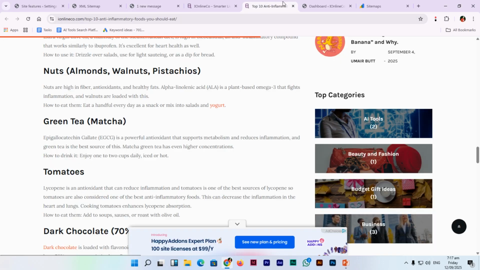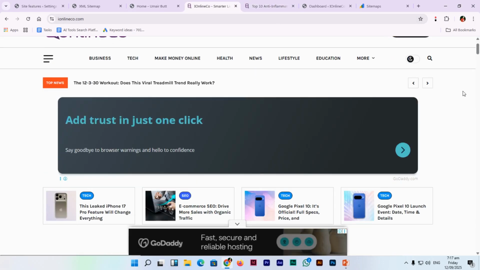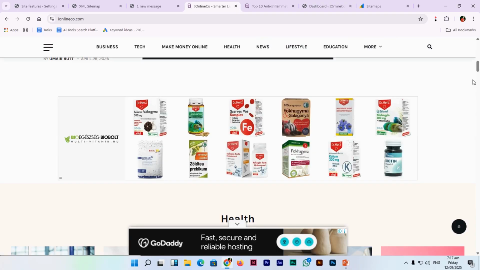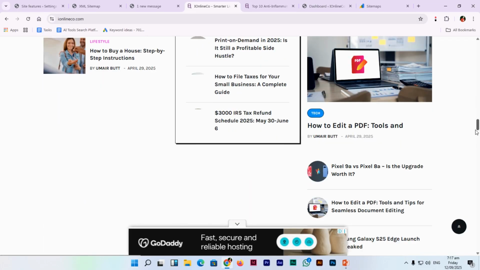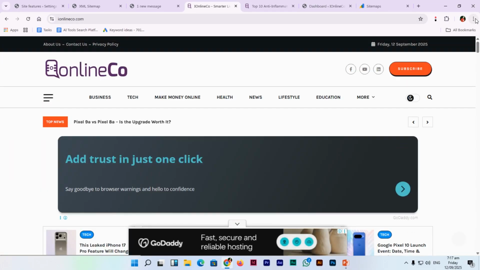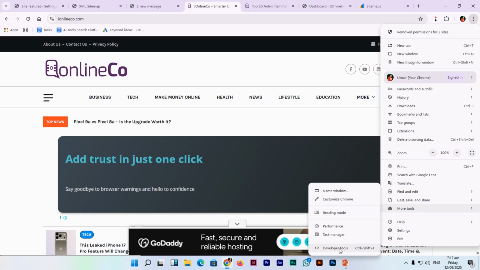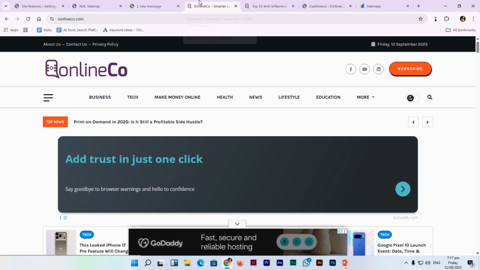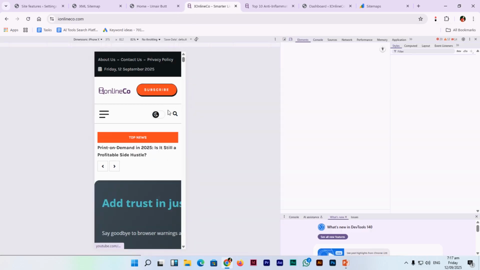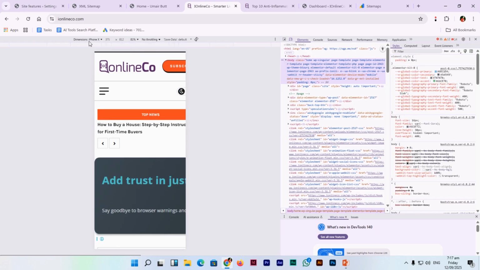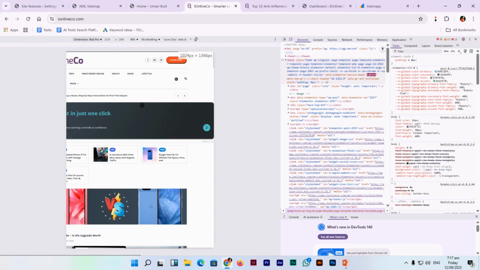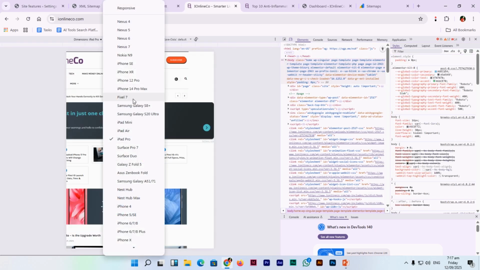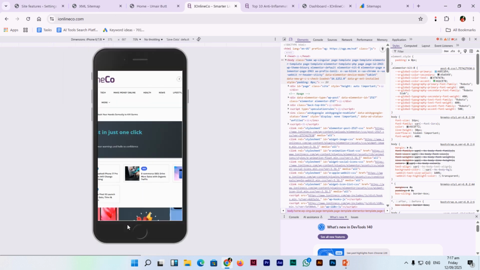Same if you see my another website, for example, this one here, you can see the desktop version of the website. And if you click here and then go to more tools and developer tools, or you can use Control Shift I, the keyboard shortcut key. So everything you can see here, it is also responsive. So you can see in, for example, iPhone 6, 7, 8.